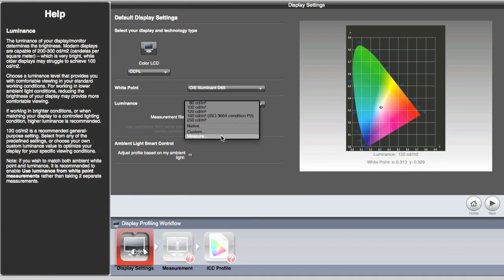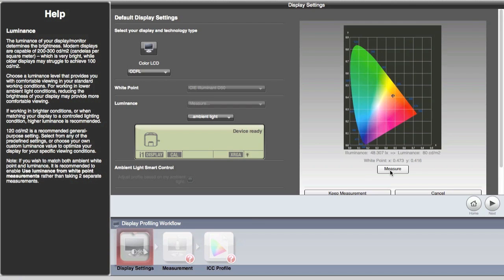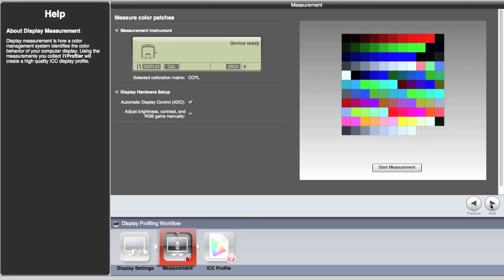We're going to go ahead and measure the luminance of the ambient light. So I've got the i1 Display Pro connected to my computer. Right next to my monitor, I just click on measure. What this will do is measure the brightness of the ambient light. It will adjust accordingly so that the screen luminance is appropriate for the ambient light. So then I can just click on next, and it shows me the patch set that it's going to use.